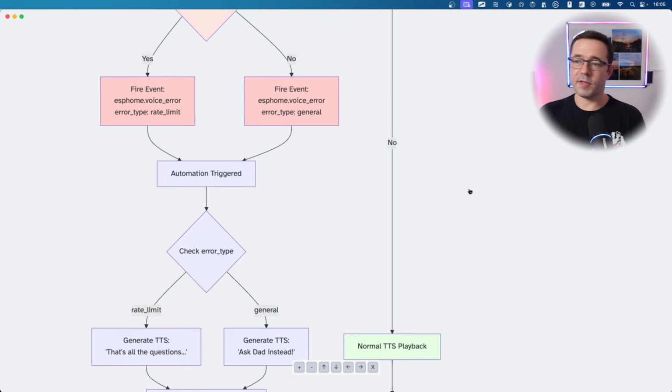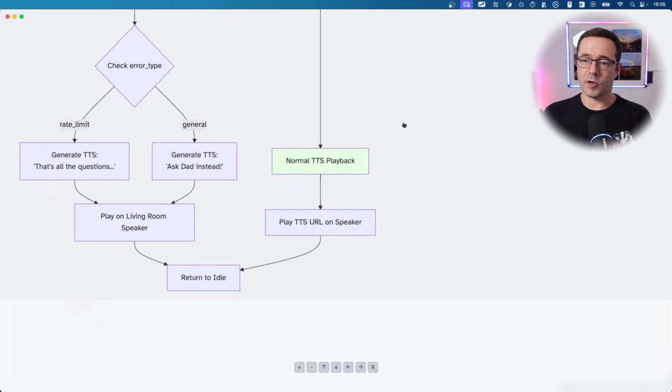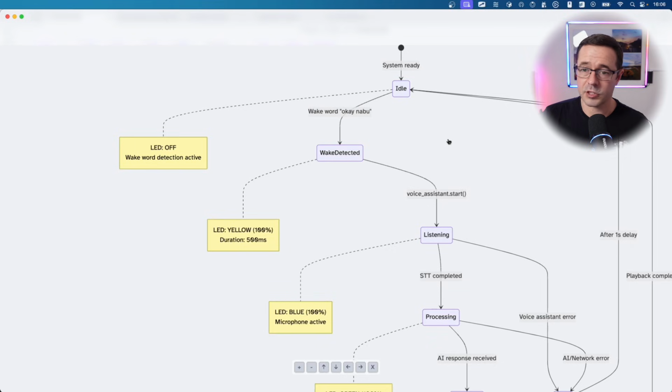And of course we have the happy path as well. If there's no error code or error in the body of the text that comes back, then it's just going to go down the happy path and do the normal TTS playback, which was the first automation that we looked at. Another nice little touch is that it's going to control the LEDs as it does all of this.